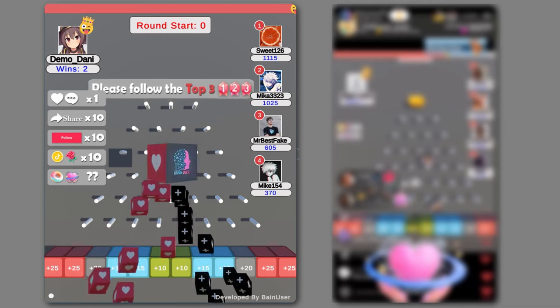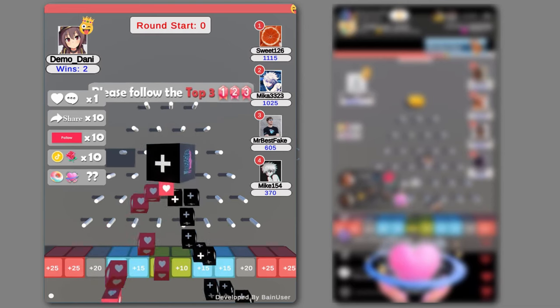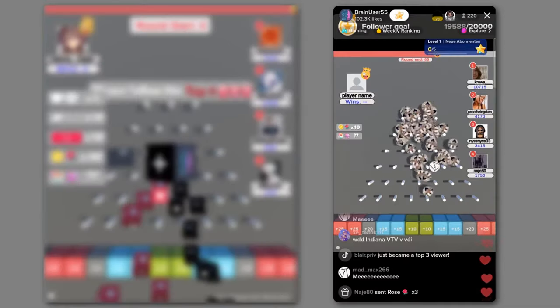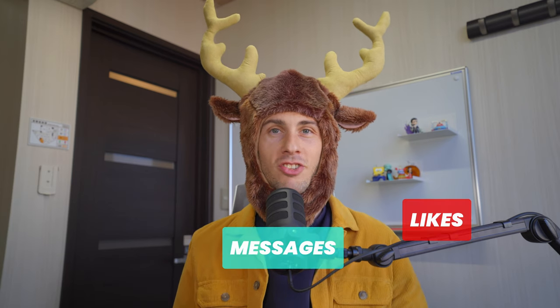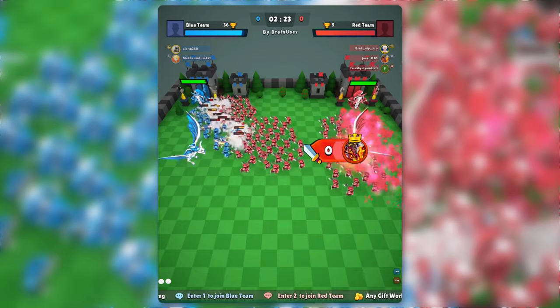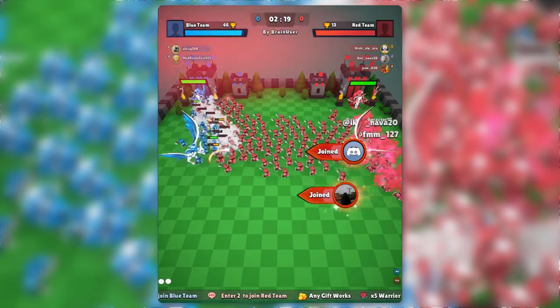Live video games are a new way to play with your community and friends. The Game Master will start a session and stream it live while the viewers play through the platform actions, such as likes, messages, and gifts. In addition to being a great way to engage with your community, live video games can help you grow your audience and monetize your content.